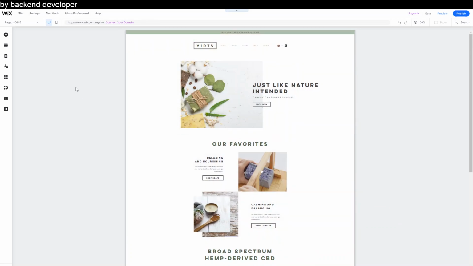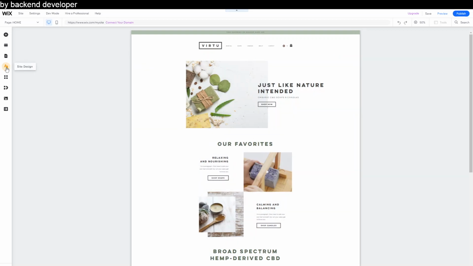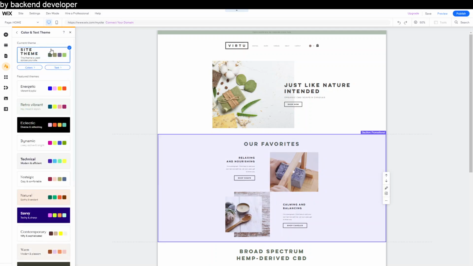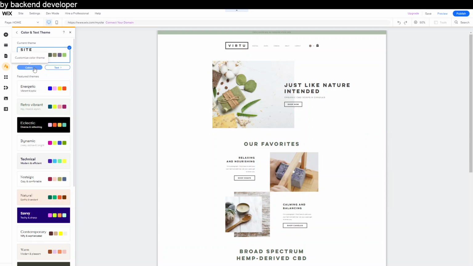One of the first things that you might want to do is update the site theme, like the branding, so the colors and the font used. You might like where everything's placed, but maybe it's just not the right colors with the branding that you already have. So what you want to do is go down to the site design here, and you're looking for site theme, and you want to click on customize.